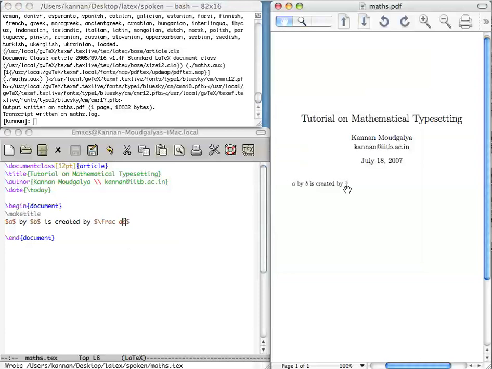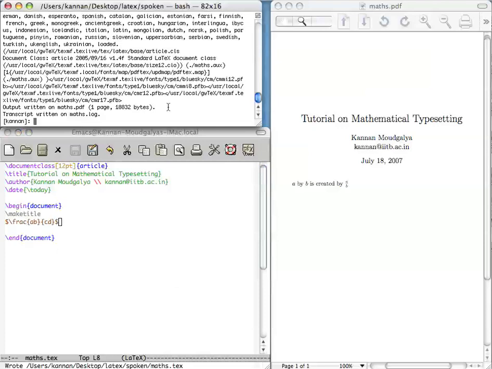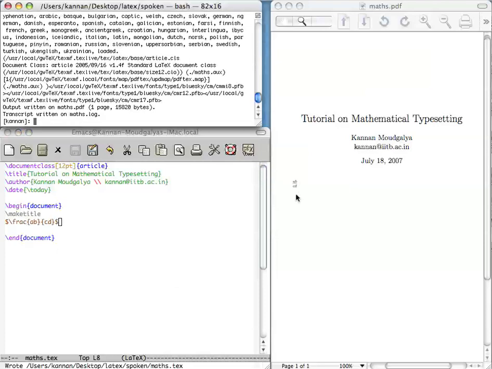What if we want to create AB by CD? In LaTeX, the arguments are enclosed by braces. For example, let's put $\frac{AB}{CD}$. Here it is. AB by CD is here. All the entries within the braces are taken as a single argument. As a result, one can enter any complicated expression within the braces.